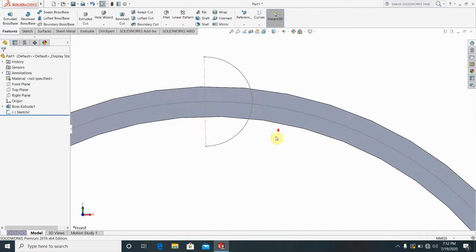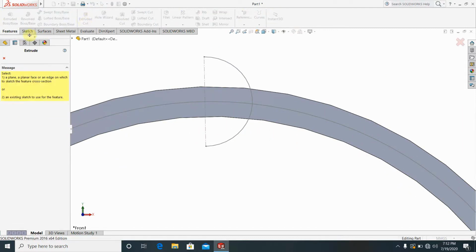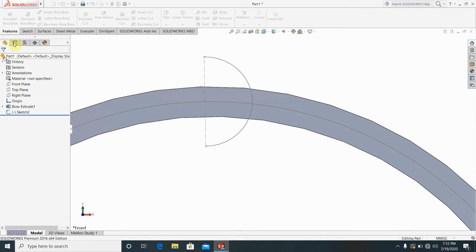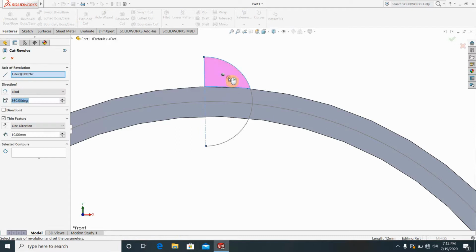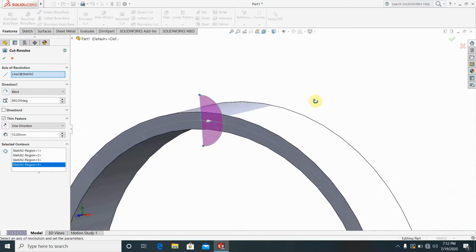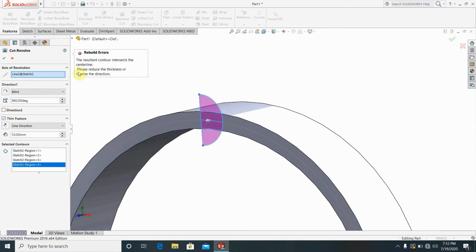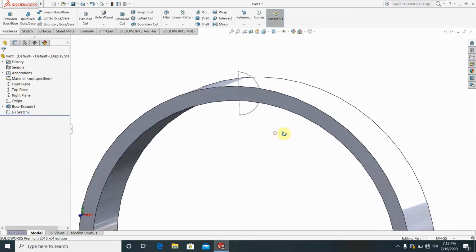When you have exited the sketch, go for the features and Extrude Cut. No, go for the Revolved Cut option. This is the Revolved Cut. Then select the center line and select these two parts. Okay, select these two parts and click here. Resulted contour intersect the center line. Okay, I'm making this.